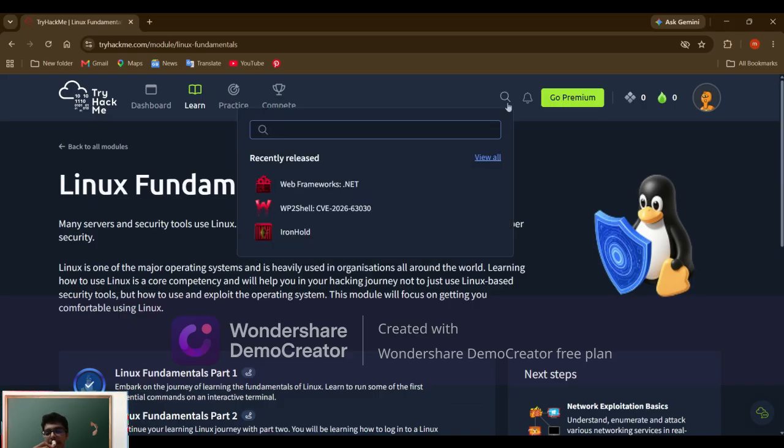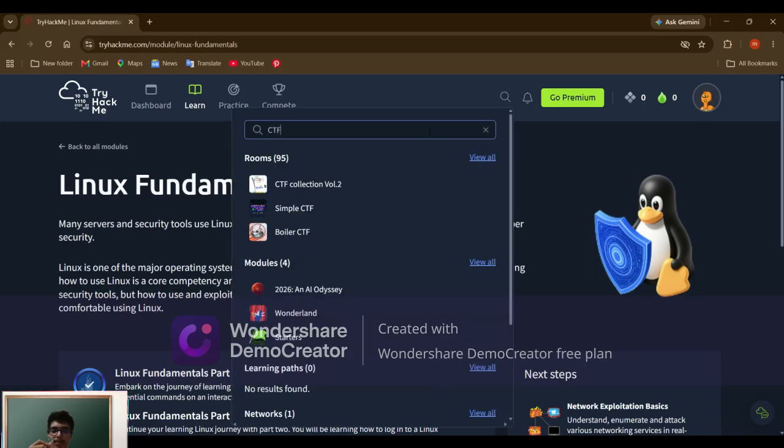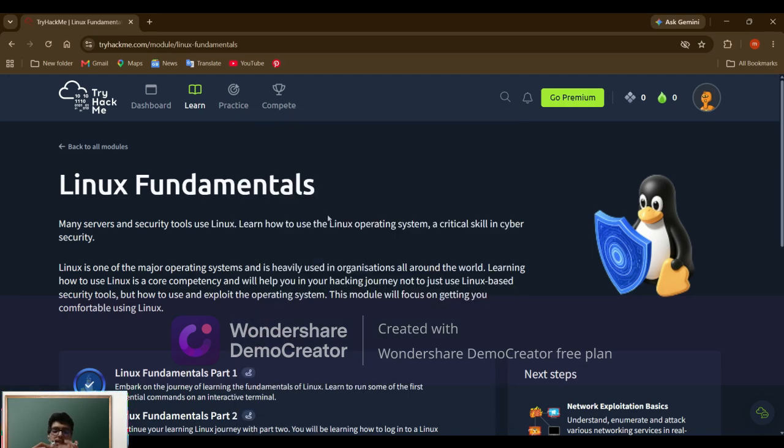And the next topic is how to find CTFs in TryHackMe, because TryHackMe CTFs are so famous, especially for beginners. So let's see how to find them. Just click the search bar over here and type CTF. If you type it, you see Simple CTF, Boiler CTF, and there are so many other options you can go with. I'll just click Simple CTF.